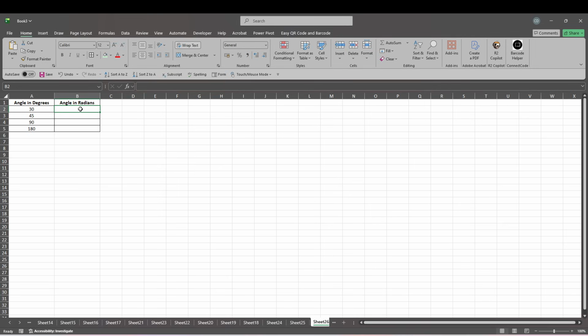This is especially helpful when you're working with Excel's trigonometric functions like sin, cos, and tan, since those functions typically expect angle values in radians rather than degrees. To make this easy to understand, let's set up a simple example table.